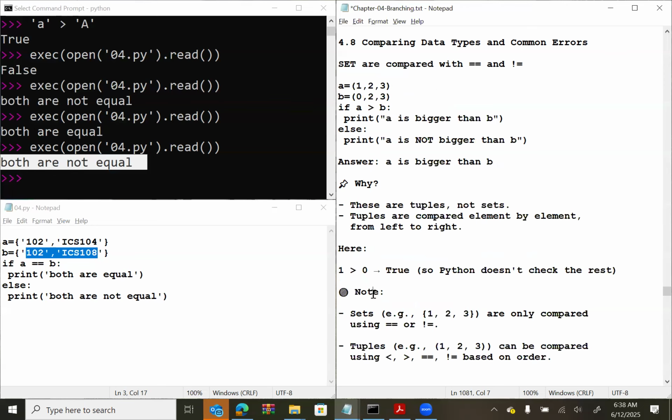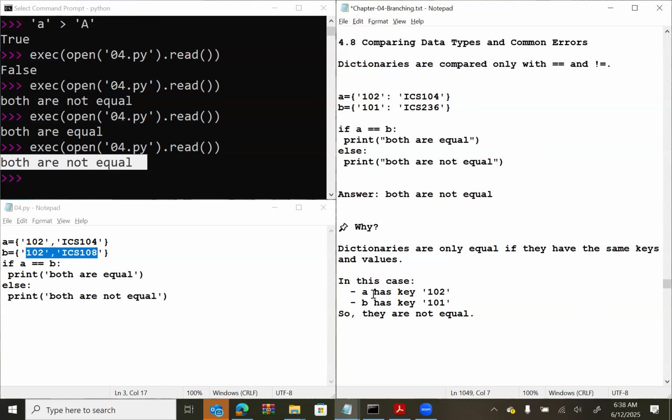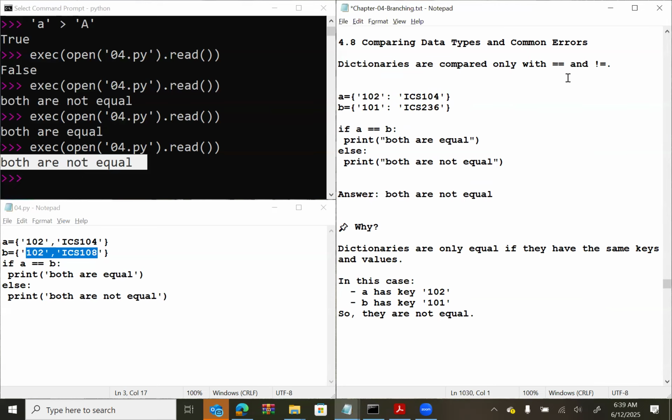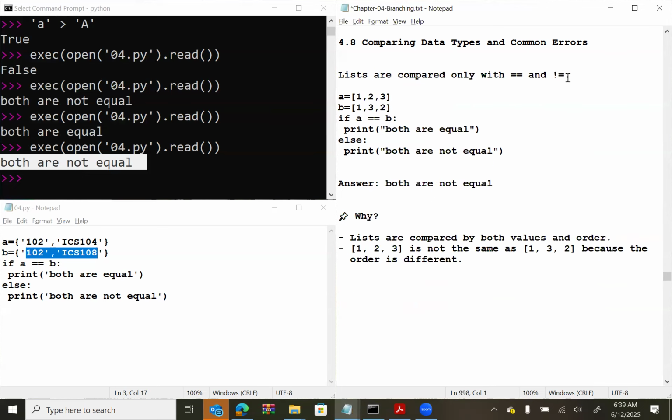Now we are looking at sets. You can compare the set with the equal sign and not equal sign. You can also compare dictionaries with the equal sign and not equal sign. Same as list, you can compare with equal sign and not equal sign. So these are the things that you have to keep in mind.